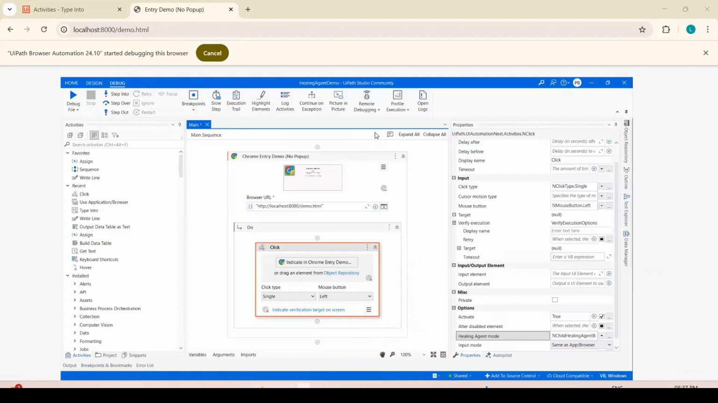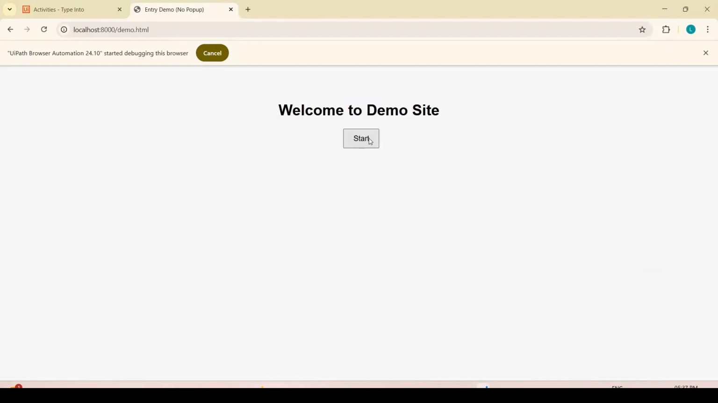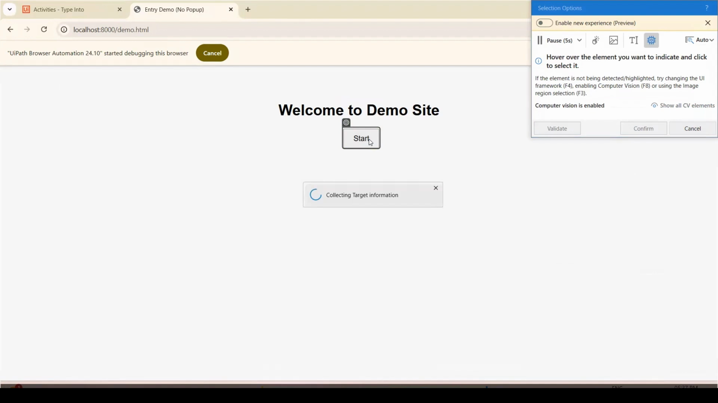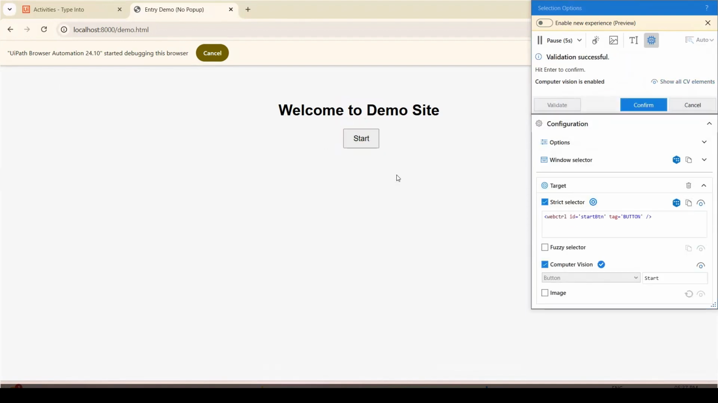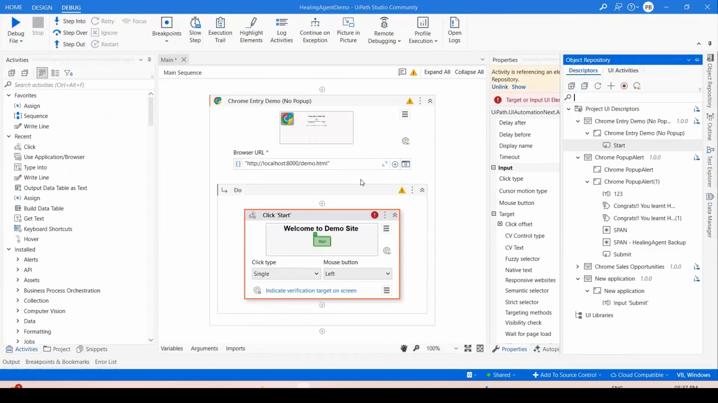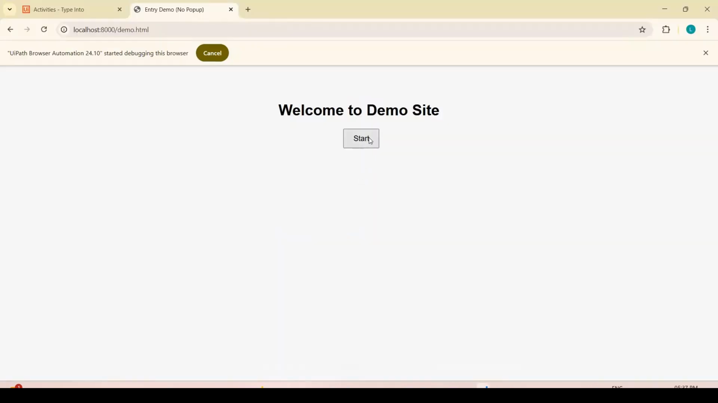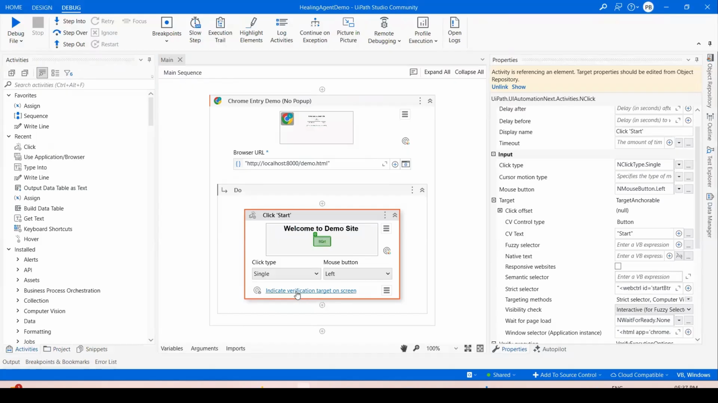I should be able to get the prompt. Let me go back to the screen. As soon as I click it, this is what we need to get. Here you see, indicate verification target on screen.